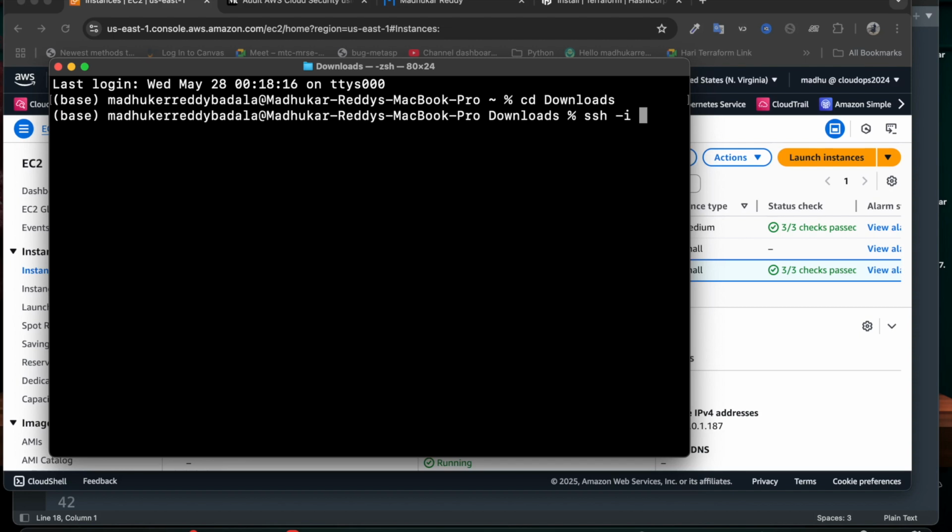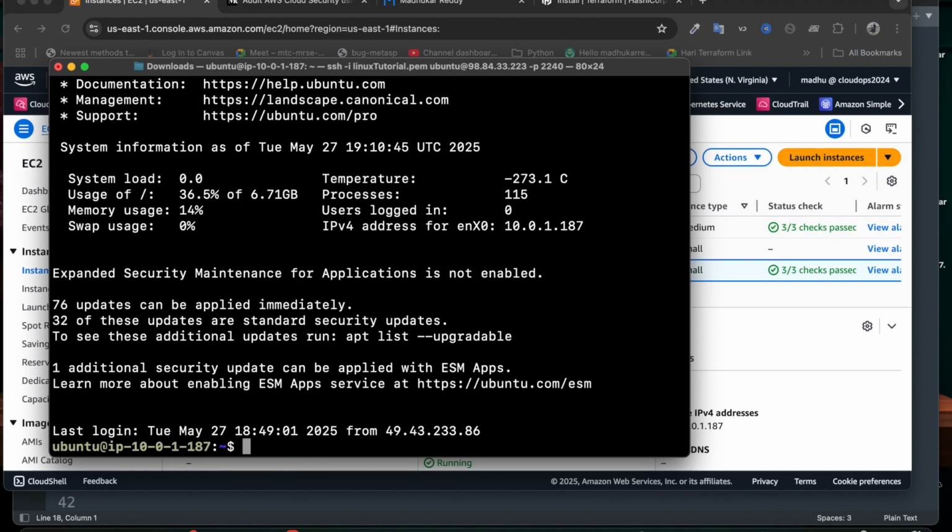ssh -i and then the key name, the default username is Ubuntu, and put the public IP. In the last video we changed the default SSH port for security reasons, so we need to add -p and the port number. So now we are in. This is how we can use the SSH command to connect to your Linux machine. This is how you use it in the real world as well while working.